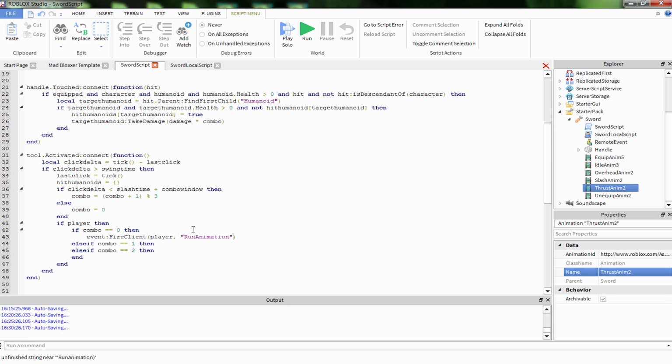So this is just an arbitrary name that I just came up with. In the other script, we're going to be listening for an event that tells it to run an animation. And then I'm also going to create another one. This right here is what matters. We're going to be telling it which animation to run.